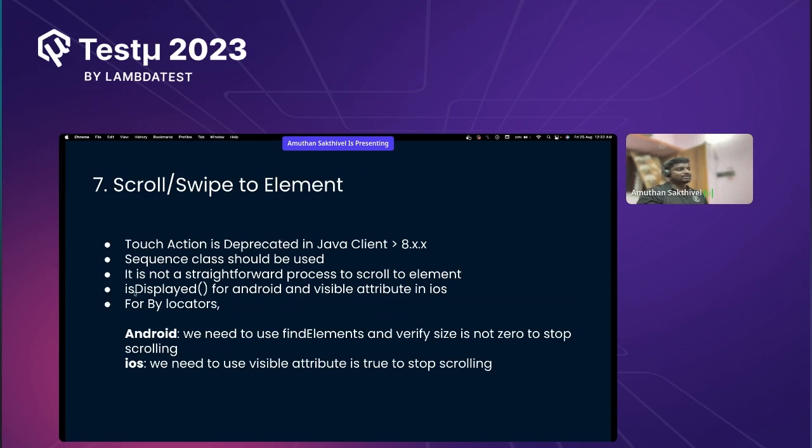So for Android, you have to use isDisplayed method to check whether the element is displayed. So if the element is not displayed, it basically throws an exception, so you need to handle the exception. Again, in iOS, you need to use visible attribute instead of checking for isDisplayed, because in iOS, isDisplayed will always return true, even if the element is not in the viewport. So that's pretty tricky to handle.